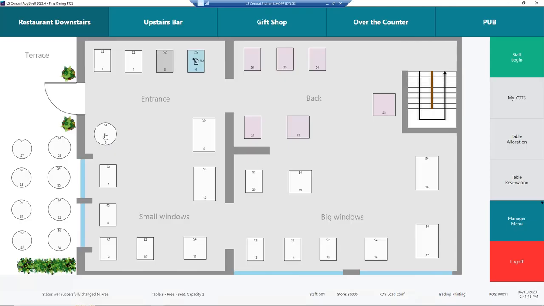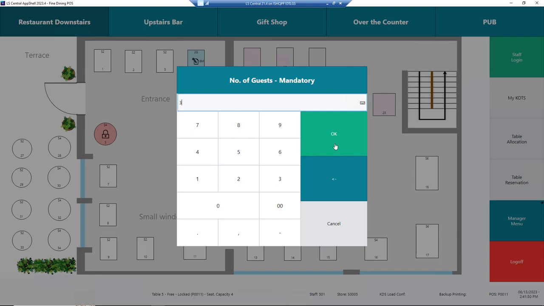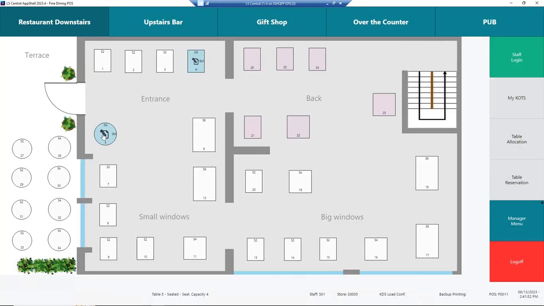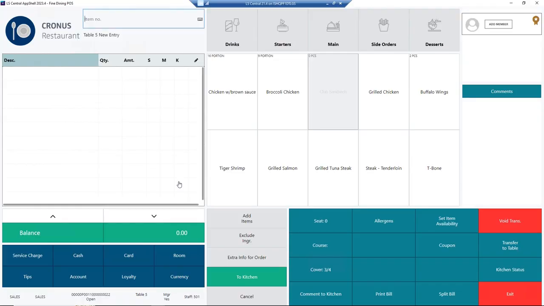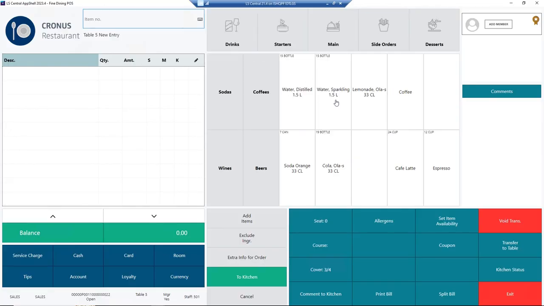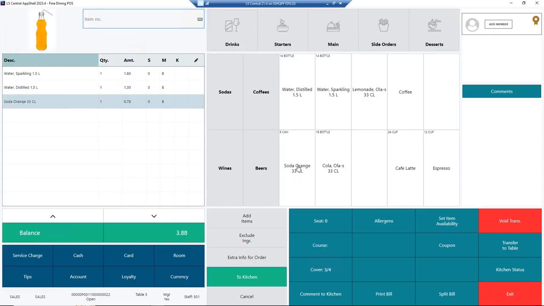Let's open this table again, it's empty, and seat guests. Let's have 3 guests this time. And then we select the table again and open it. And before we start, we're going to think, okay, do they want some drinks? Go to drinks and select water sparkling, water distilled, and some soda.